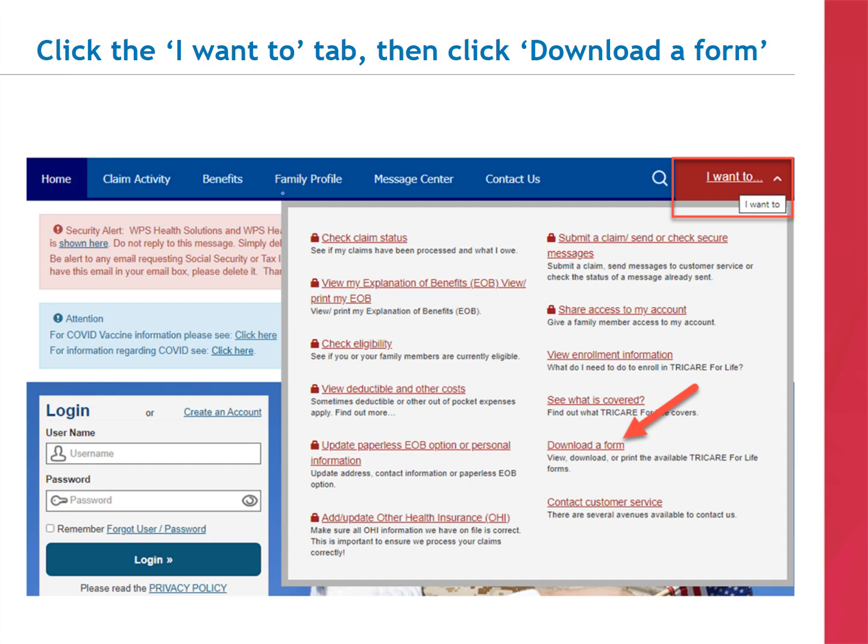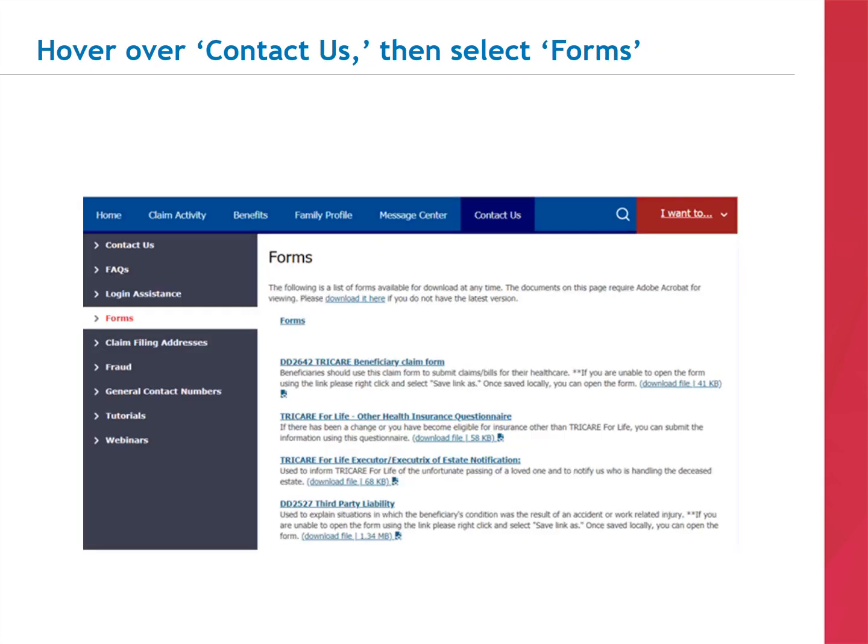The third-party liability form is available on the TRICAREforyou.com portal. One way to get to the Forms section is to click on the I Want To tab in the upper right-hand corner, then on the Download a Form link. You can also get to the Forms section by hovering your pointer on the Contact Us tab, then select Forms from the drop-down menu.